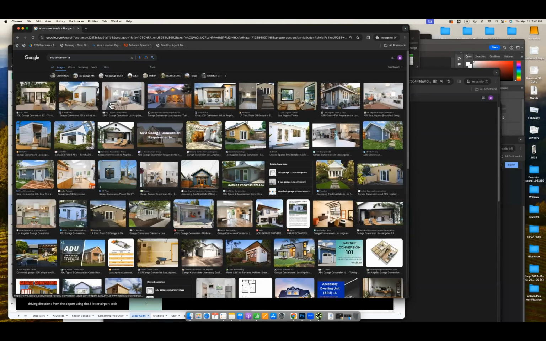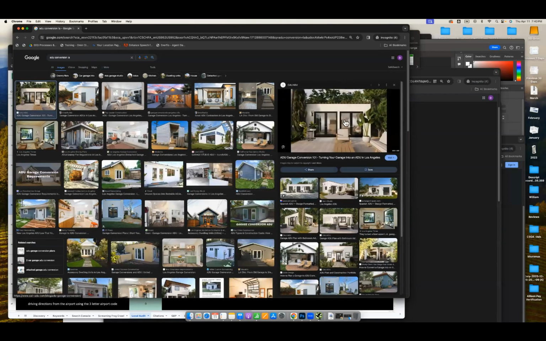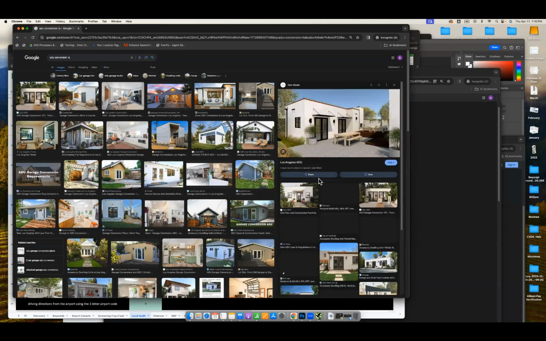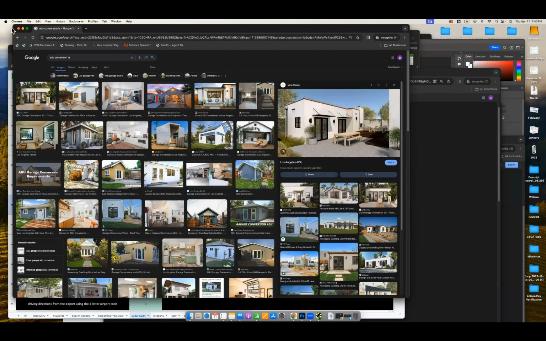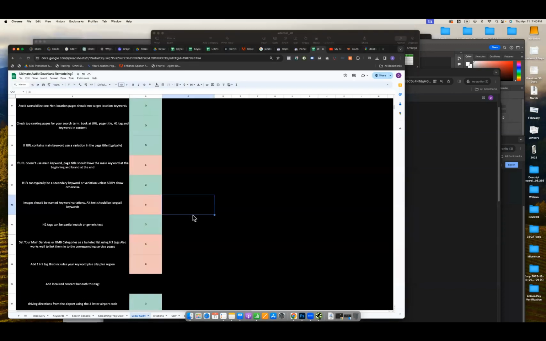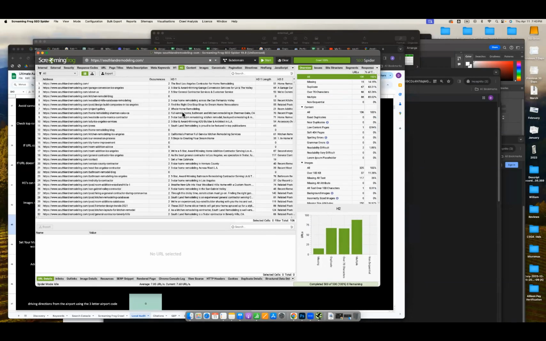Like if they want to get listed up in here, they need to have that alt text, right? So these guys will have alt text. So that's definitely an opportunity for them. H2 tags can be partial match or generic text. Go down the line for that. Let's take a look at the H2s.